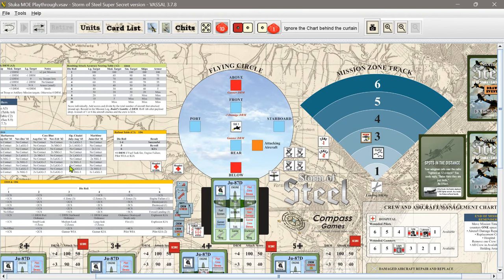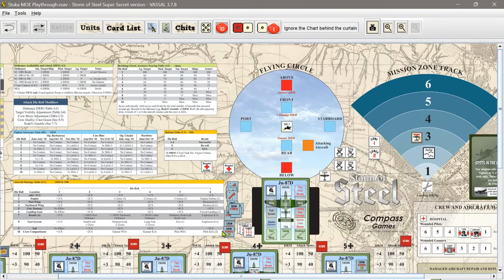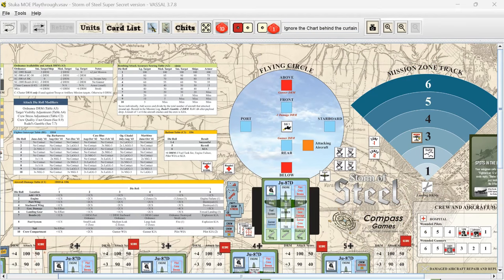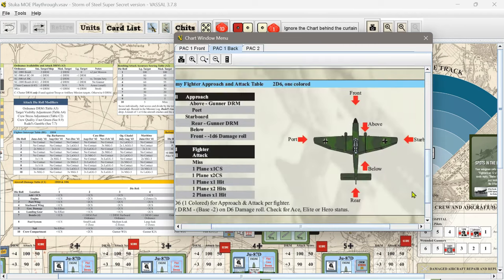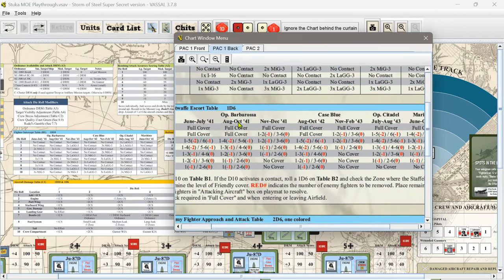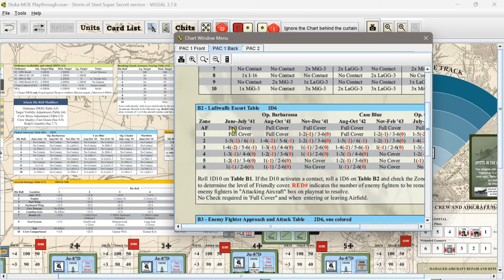Now, in zone number 1, we do not conduct a check for fighter intercept for 1941. If you go to table B2, we are on the August-October table for the Luftwaffe escort. And from the airfield in zone number 1, we still have full cover. So we don't have to worry about Soviet intercepts for that time period. Things get worse for the Germans as the operation progresses, so we'll look into that later.